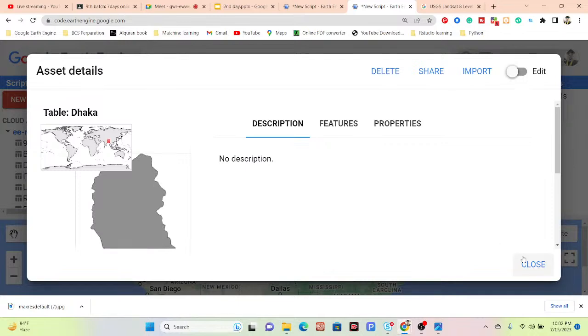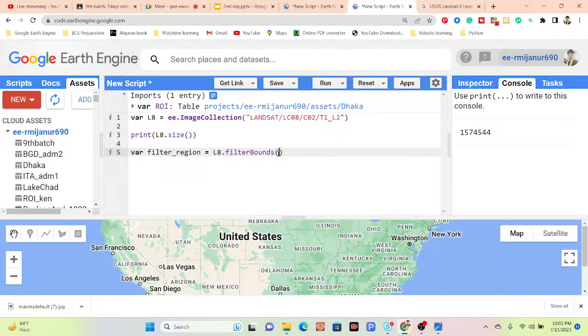And you can see what the argument is. The argument is the geometry. Geometry is that area or shapefile. In this case, my shapefile is that ROI. So put this ROI here. Now let's check how many images are available in this ROI. ROI is mainly Dhaka City. Dhaka City is stored in the ROI.